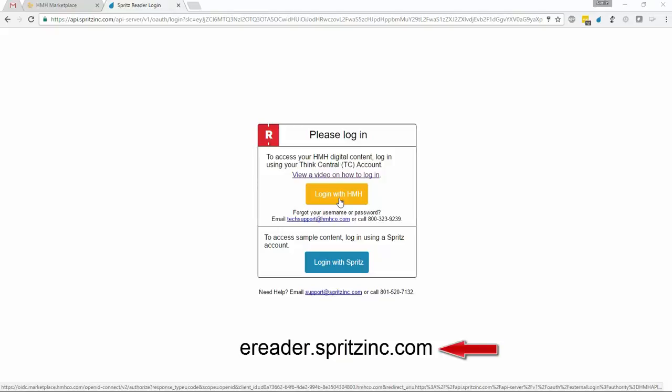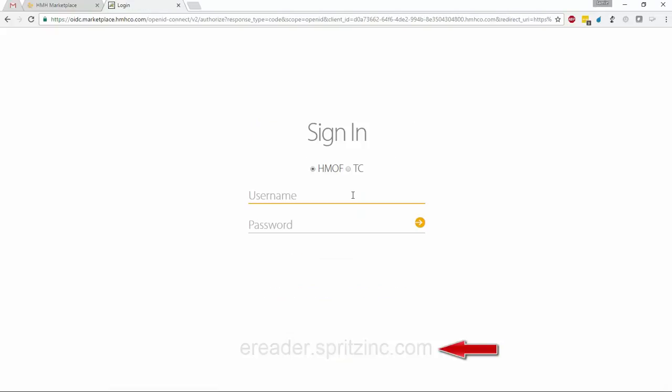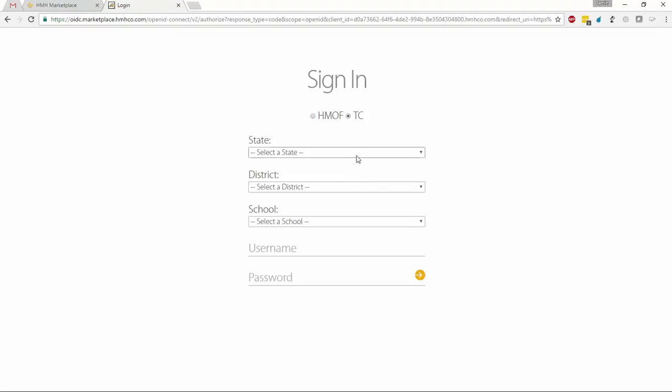Once you've clicked on the Login with HMH button, you will see a sign-in page to access your digital content from Houghton Mifflin. You'll see that there are two different login types, the HMOF login and the TC or Think Central login. To use the Spritz eReader, you will need to choose the TC login option by selecting the radio button next to it and entering your Houghton Mifflin Think Central login information.